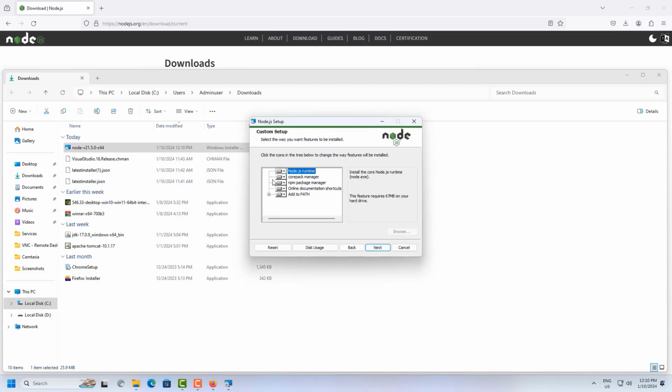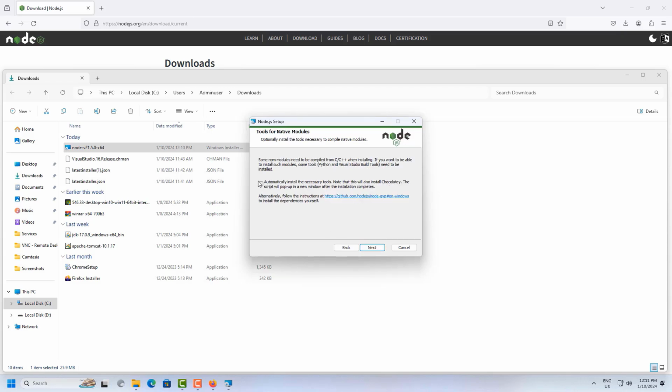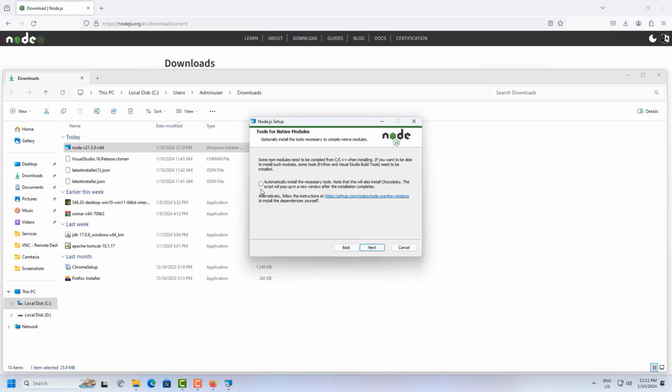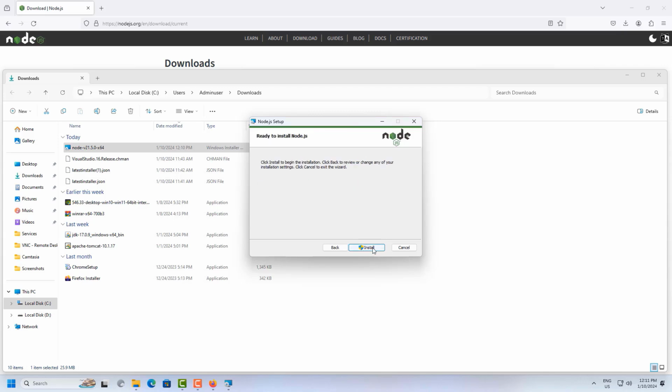Here we see npm, package manager. Next, here a pop-up automatically installs the necessary tools. Note that Chocolatey is a package manager. So I tick mark it, then install.